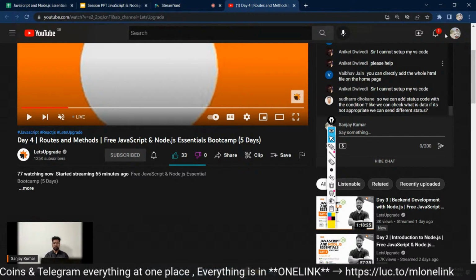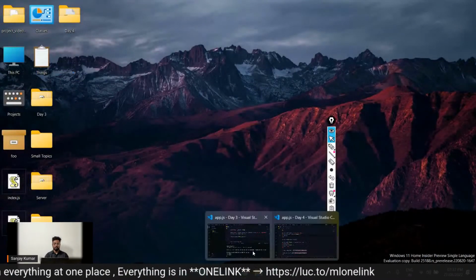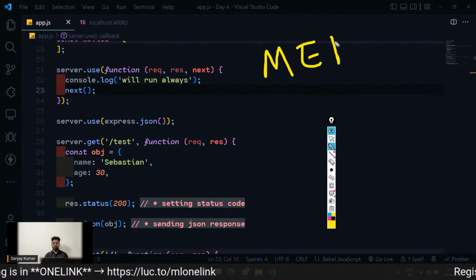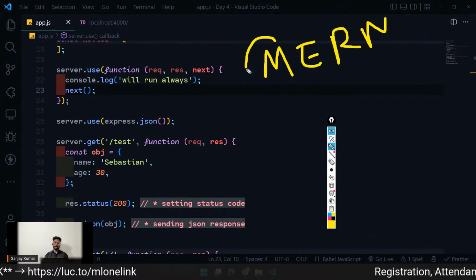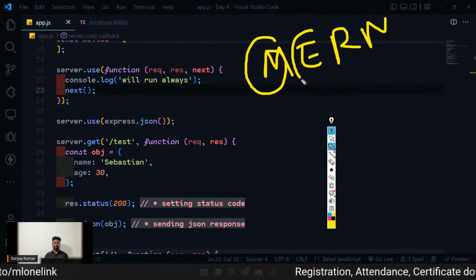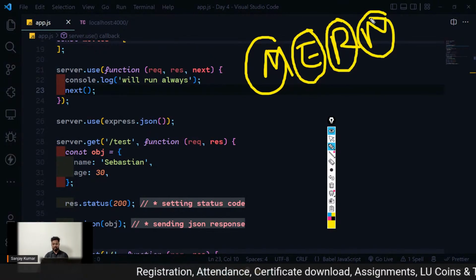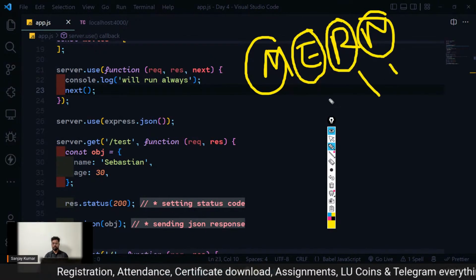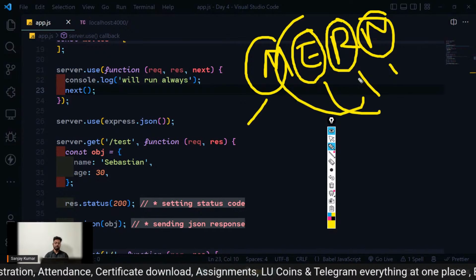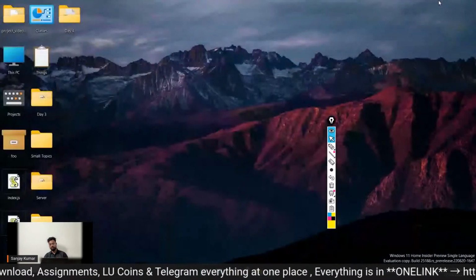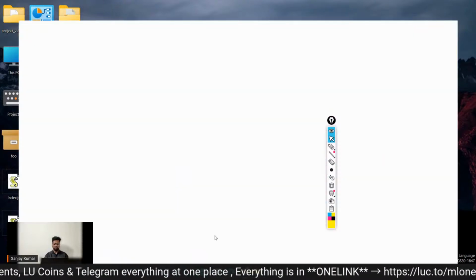If you're wondering why we are using Express, it's because Express is so popular. I think you have heard about the MERN stack: M stands for MongoDB, E stands for Express, R stands for React, and N stands for Node.js. So Express is very popular. If you want to land a job, just learn Express. So that's it for today's lecture.